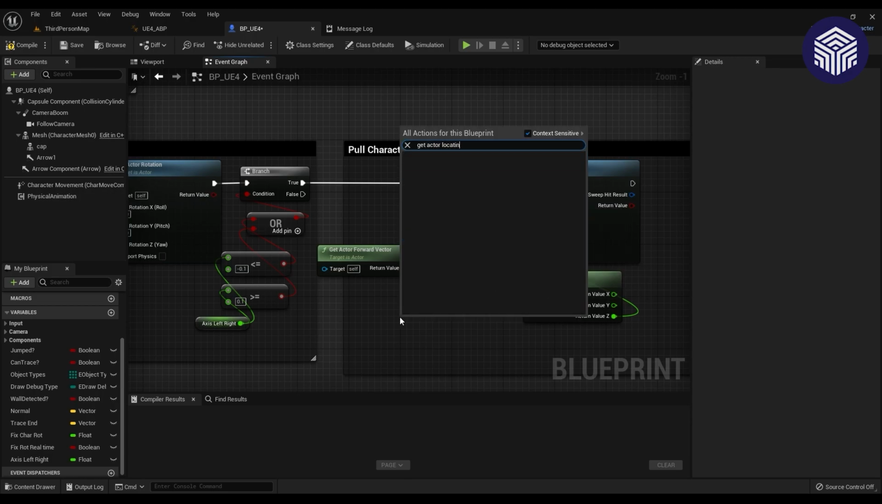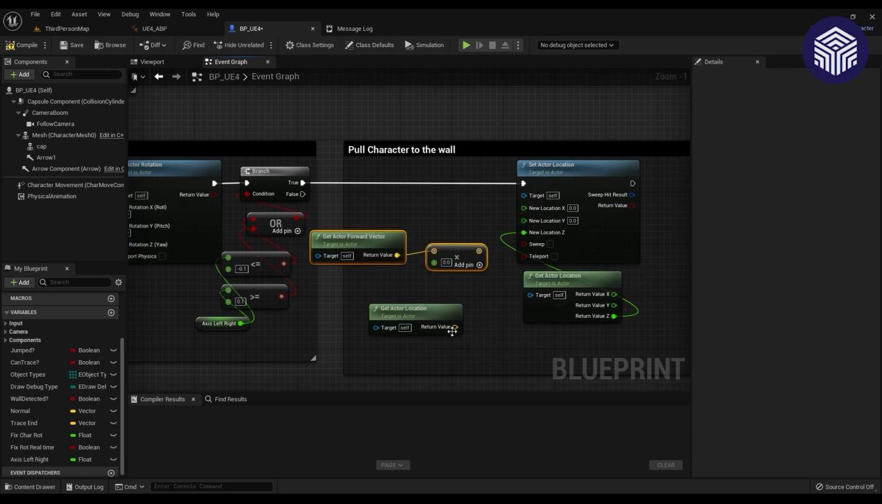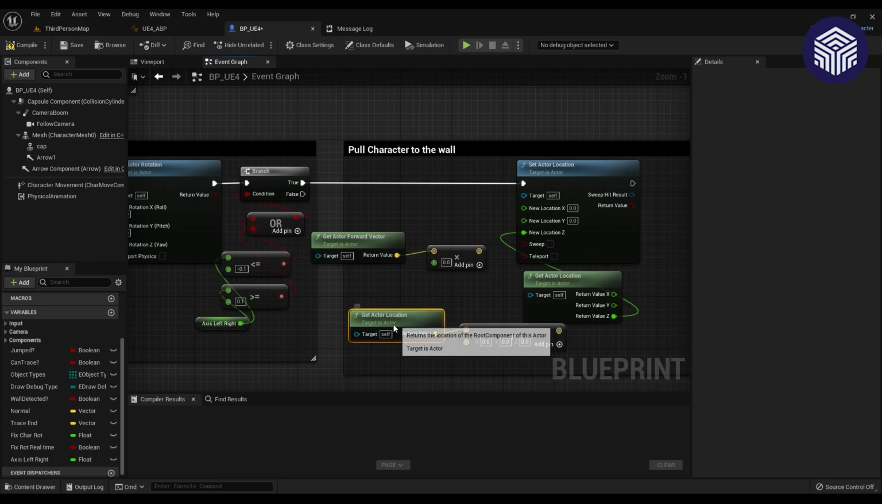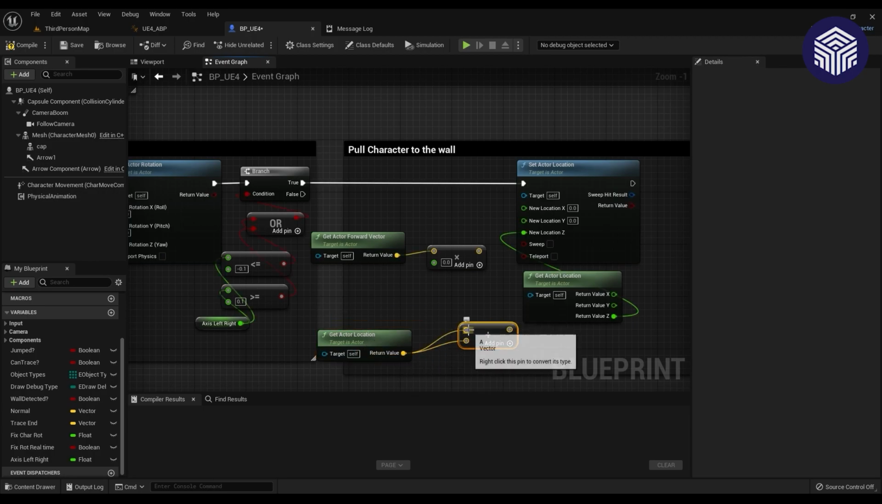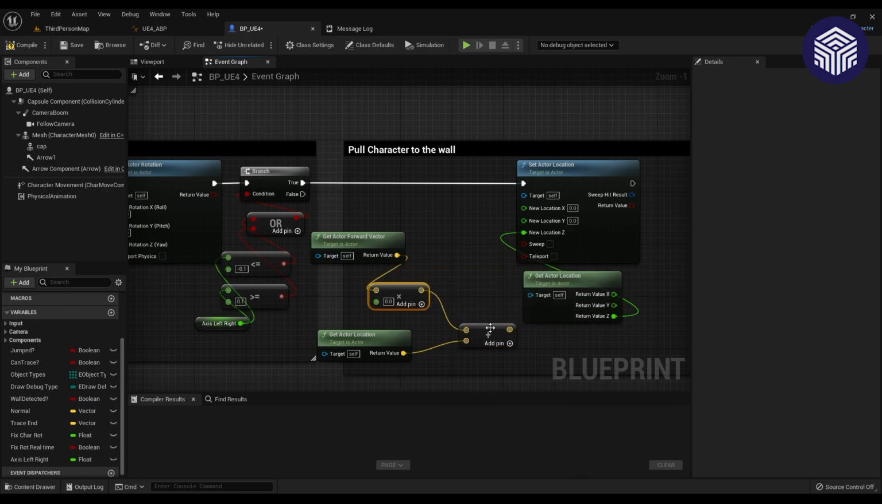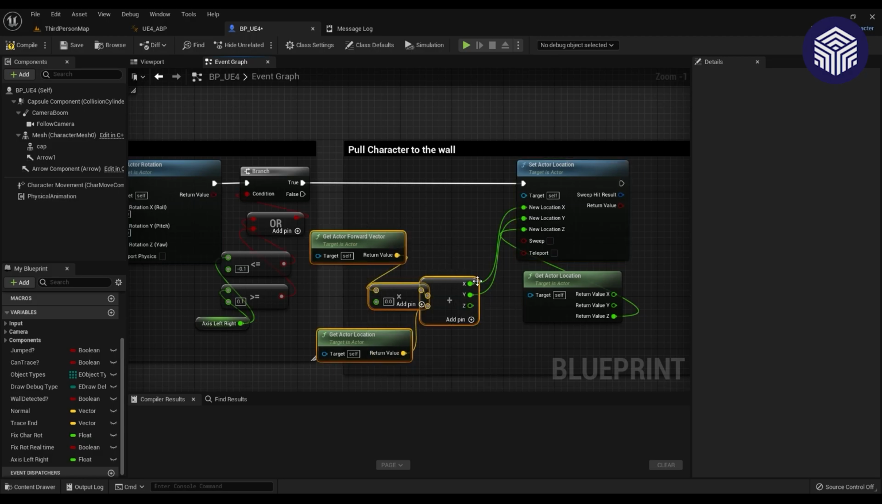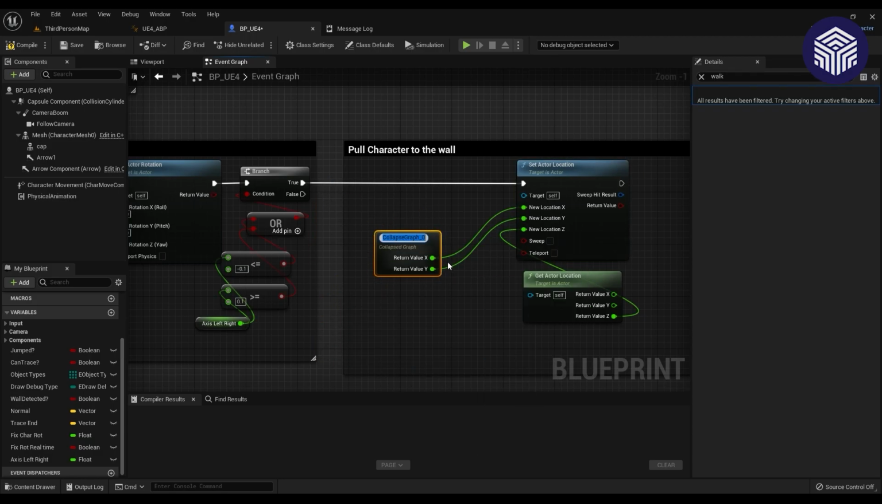Get actor location. I'm going to add this to another value like this, like that, like this, and then collapse it to a node. Then say, I don't know, math. Just a math to pull the character.